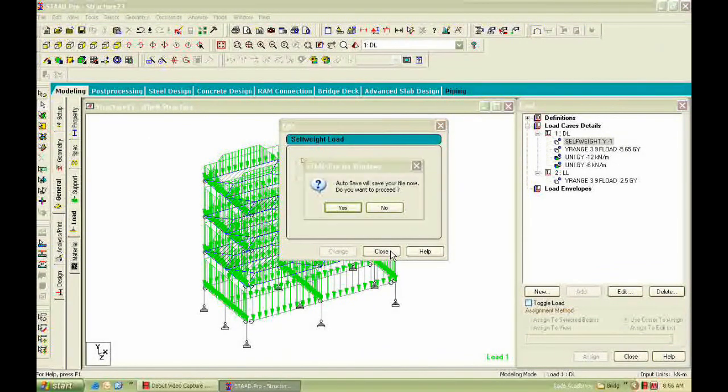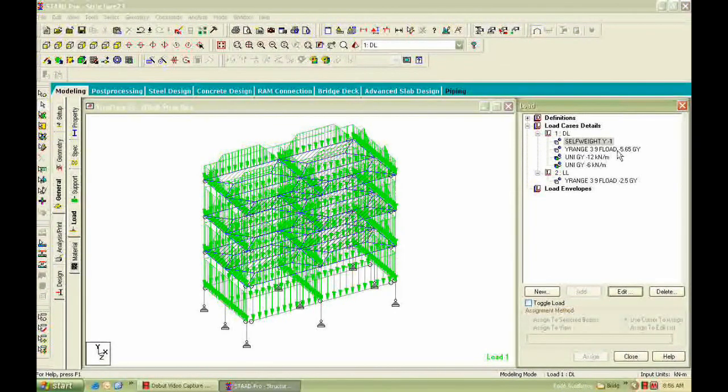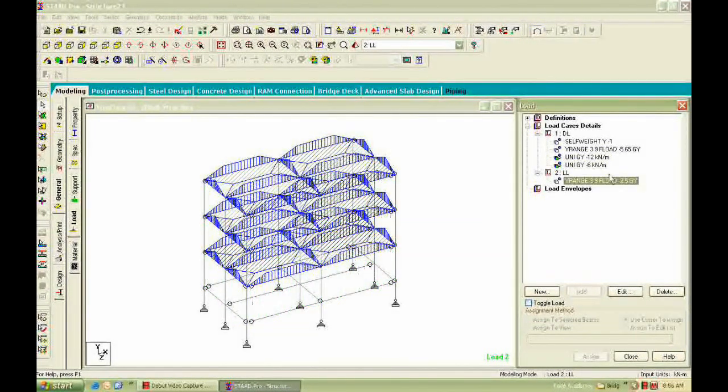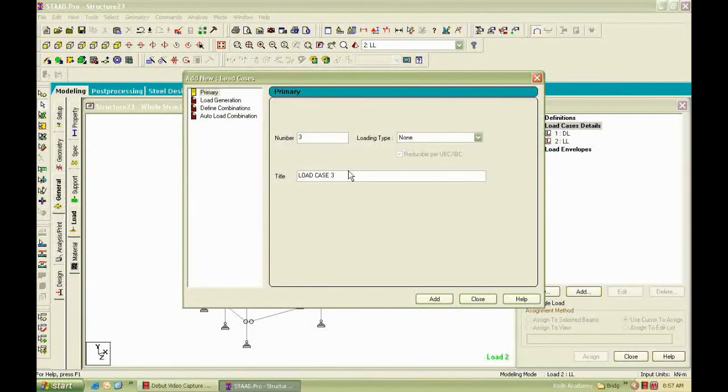Close. Yes, save. Auto save option is there inside. This is 2007. It will save for every 10 minutes. That option is there. You can set it to whatever time you want. So this is the total loads that we have taken for our design. That's it. Then the load combination. Add 1.5.